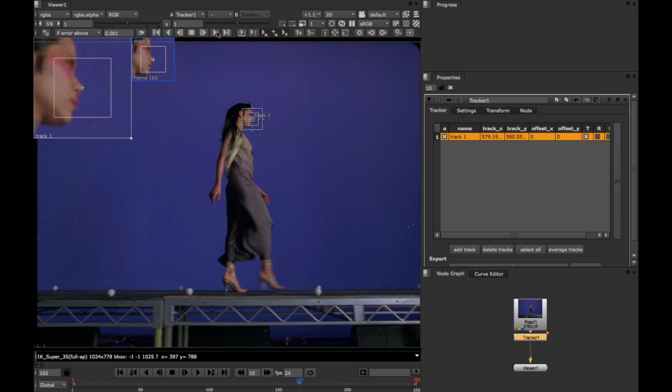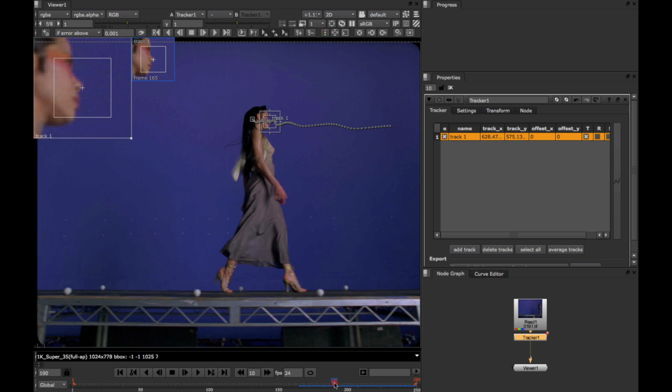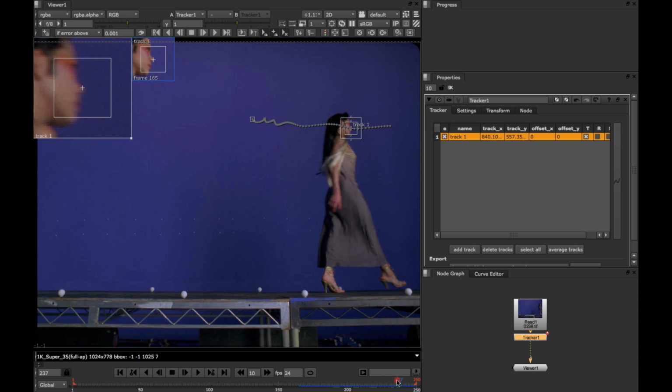So let's just track to the end of this shot. And if we look in the zoom window, we can see that that's doing a pretty good job. So congratulations, we have our first track. And that looks pretty good.